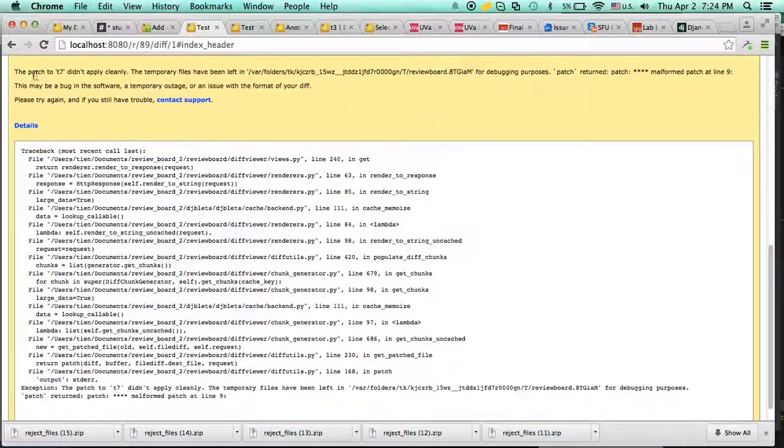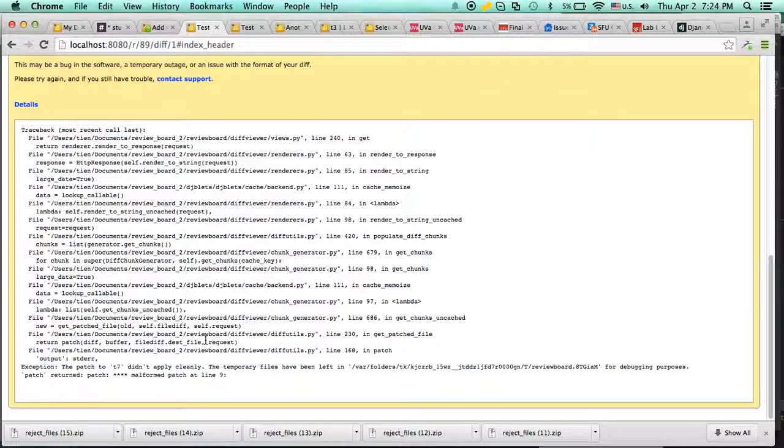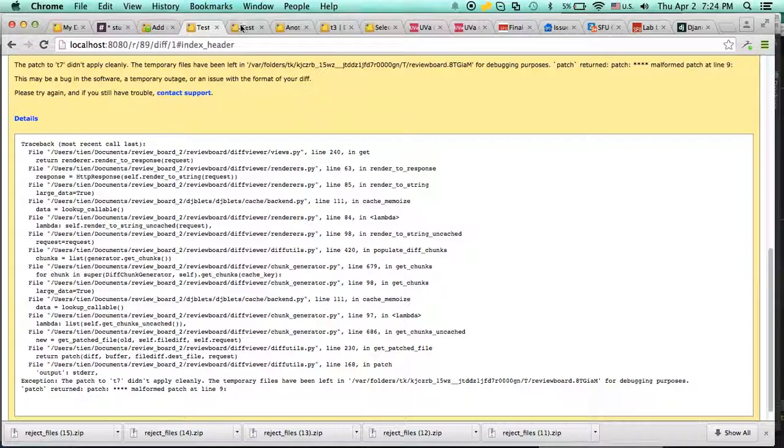There would be some error message here. The patch to some file didn't apply cleanly. The temporary files have been left in some directory, and a huge traceback. So my project was basically turning this into something a bit more user-friendly.